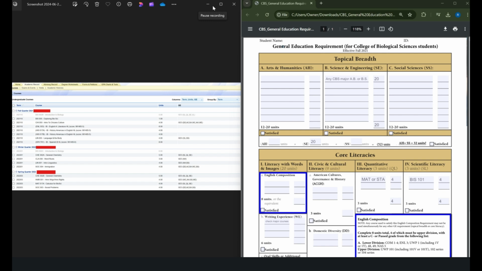So here we have the courses we've taken so far. And one thing to note is that you have your topical breadth section and your core literacies. Those two components make up the general education requirement. So basically the topical breadth, there's a total of 52 units needed. And they're spread up into arts and humanities, science and engineering, and social sciences. Because you are a CBS major, and it'll be AB or BS for the bachelor degree type, you can essentially already have this filled out.